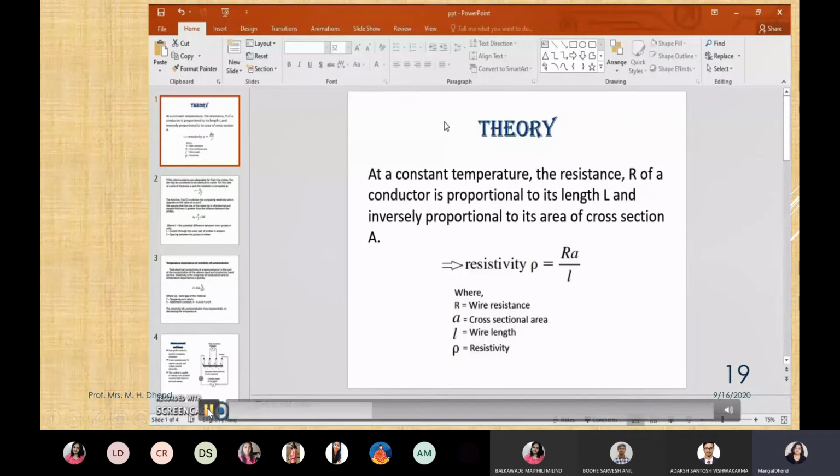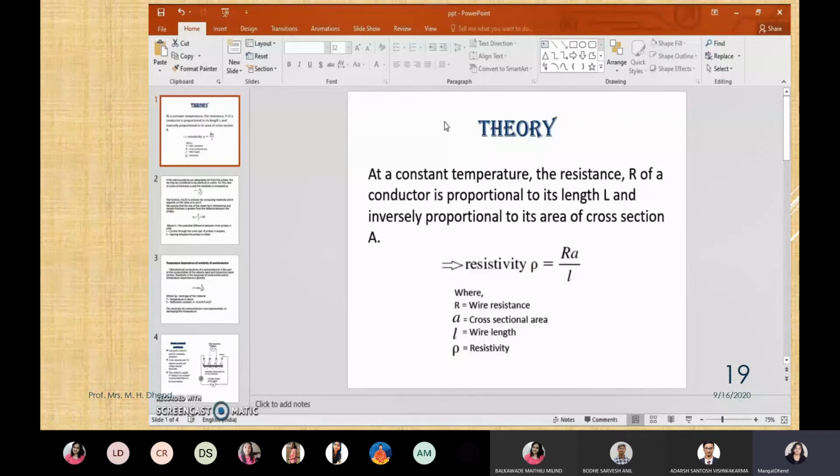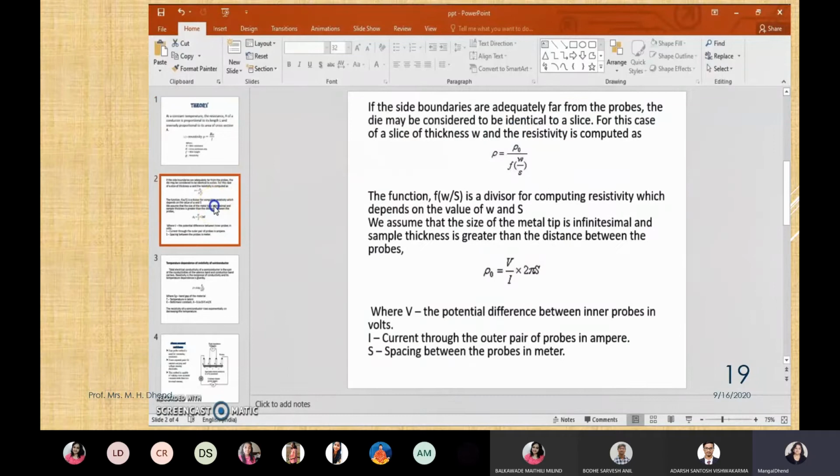From the resistance and current, we get V by I is equal to R. Now that we have the resistance value, we can calculate resistivity, which is equal to RA by L. This is one way to find resistivity. We can find resistivity by many methods.